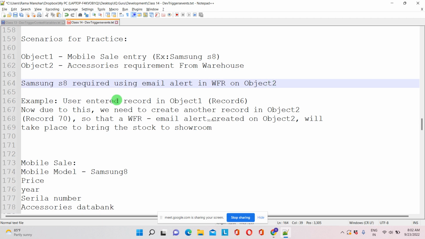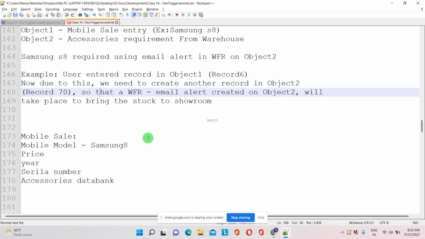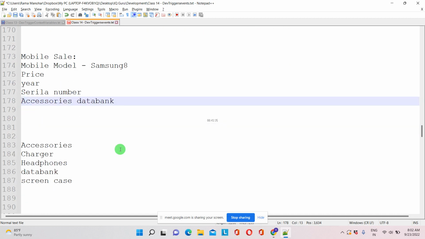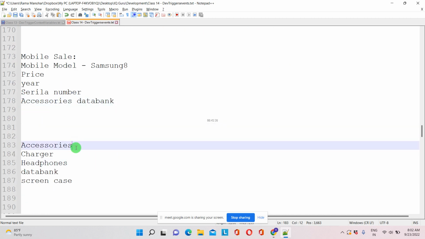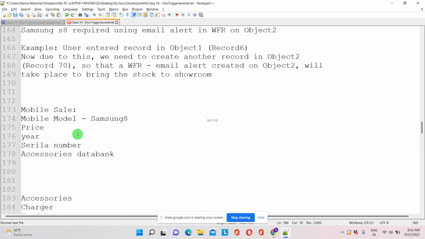The user entered a record, a mobile number, a record in object 1, I mean in the models mobile cell. Now, due to this, we need to create another record in object 2, record number 70, so that the workflow rule email alert created on object 2 will take place to bring the stock to the showroom. That means once the accessory is mentioned as data bank, they'll get an email, and the record has to be created here and they have to get the email.